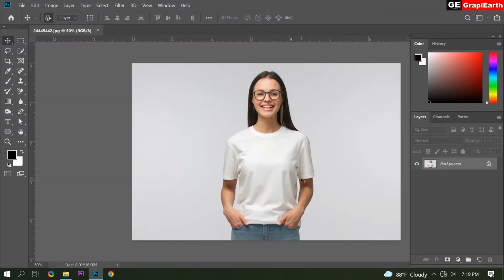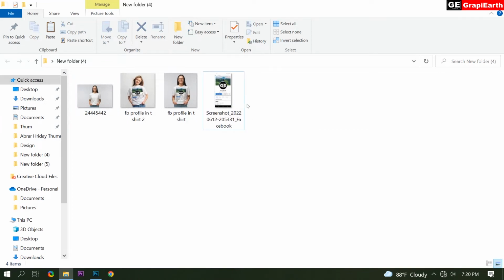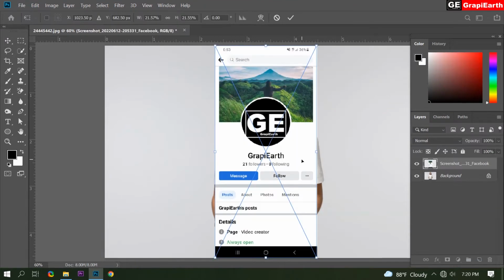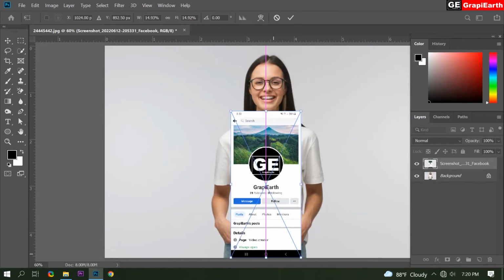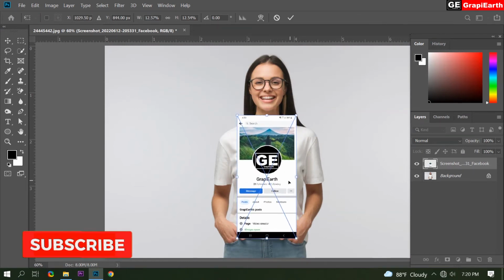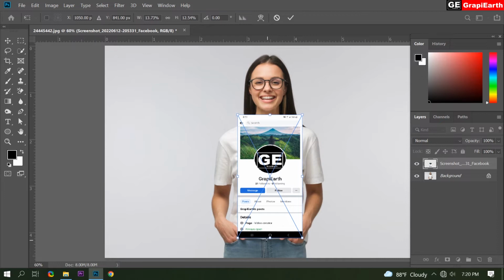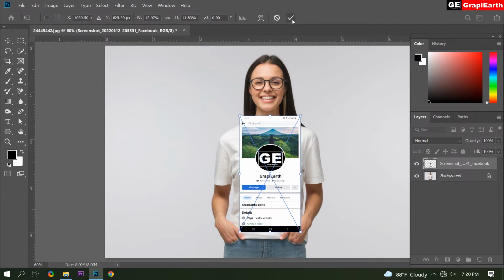Then open your photo with a white t-shirt. Now I need some Facebook profile screenshots. You can bring a screenshot from your Facebook profile. Then open this screenshot in Photoshop. Then adjust as you want. You can transform easily. Then click OK.